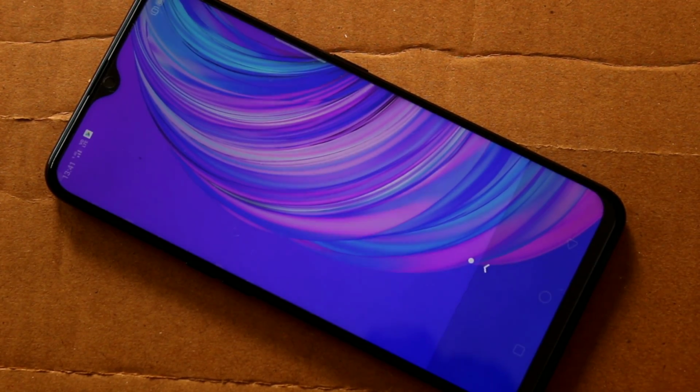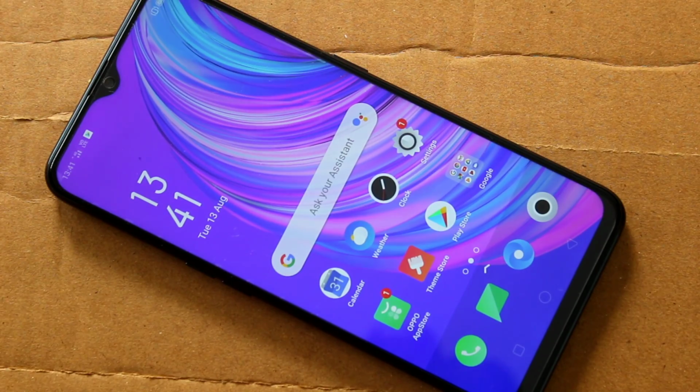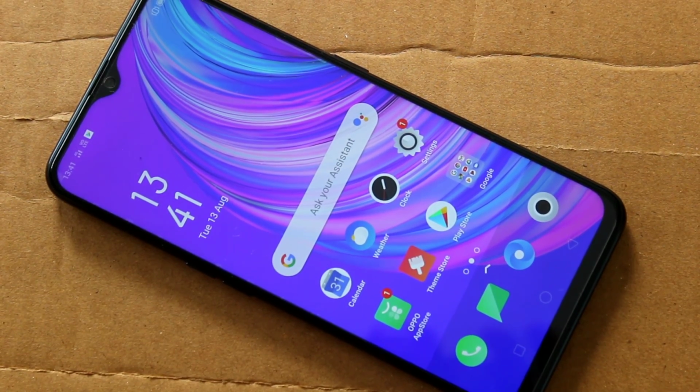That's all friends, hard reset is done and you can use your phone like a fresh phone. That's all.